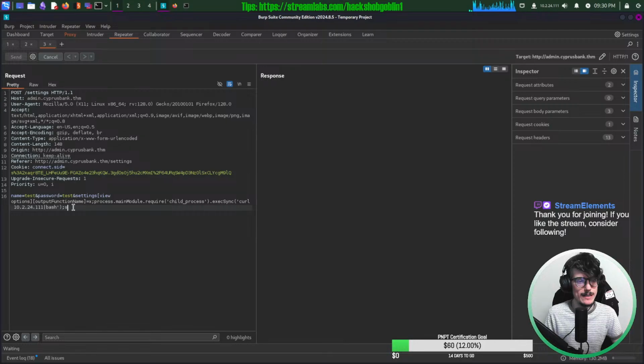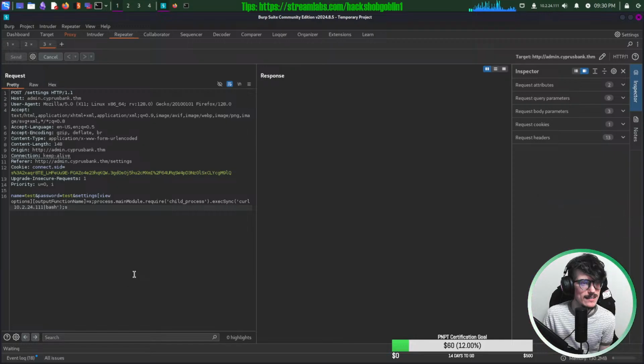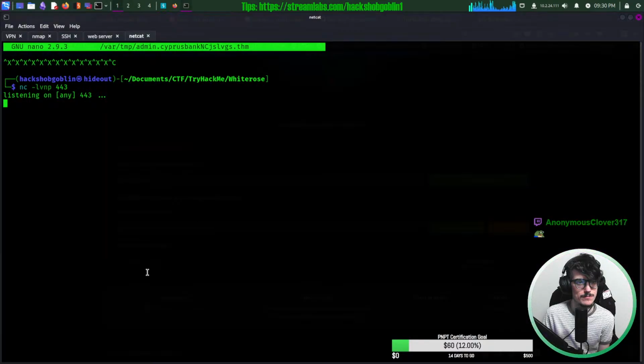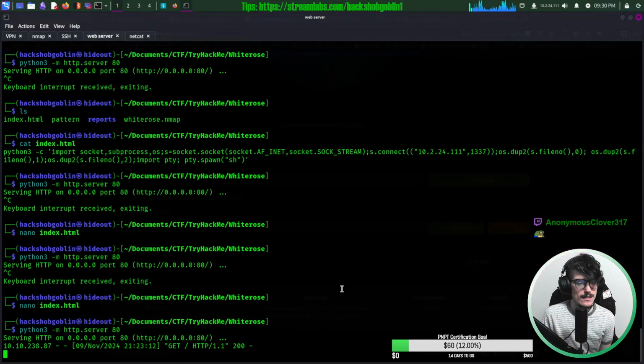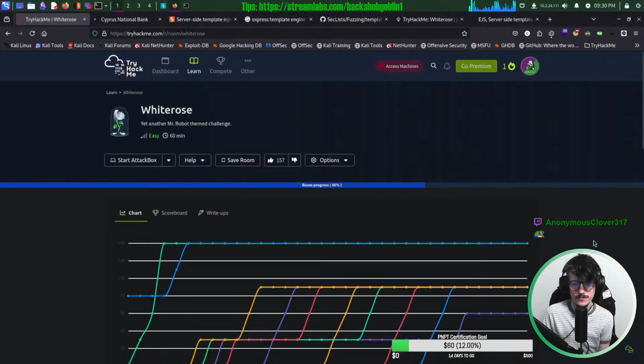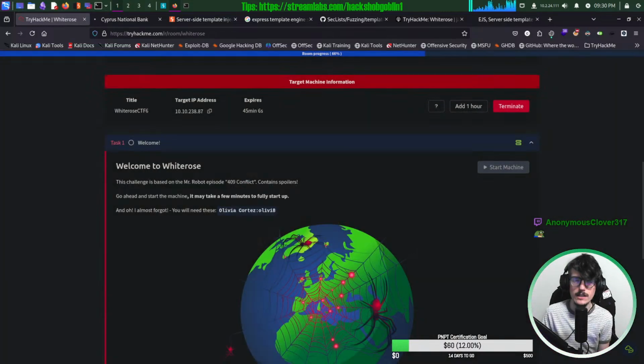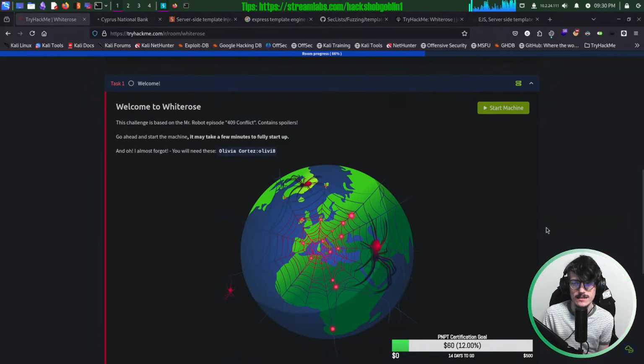Alright, so I actually will have to stabilize my shell then. Damn it! That sucks. Alright. This sucks. I have to go through the entire process again. This sucks. Okay. Terminate. Terminate machine. I should have saved the password. Damn it.